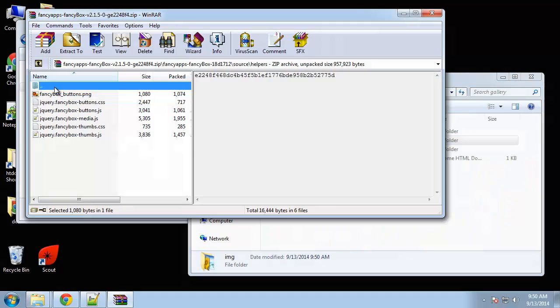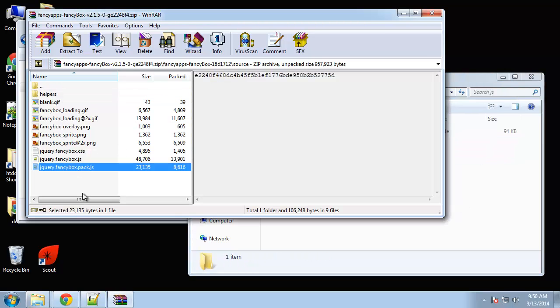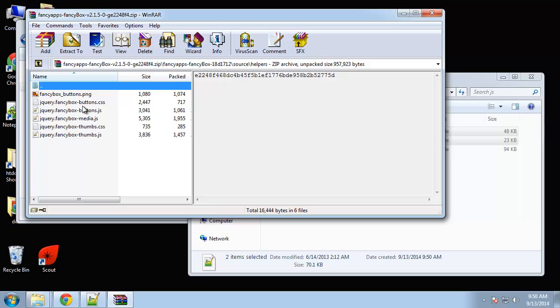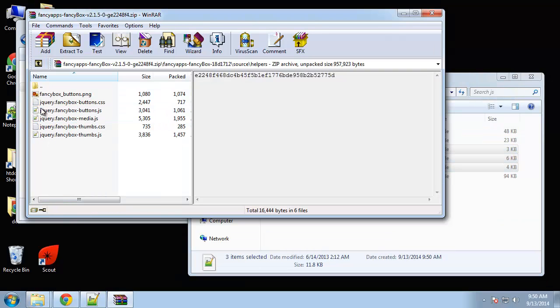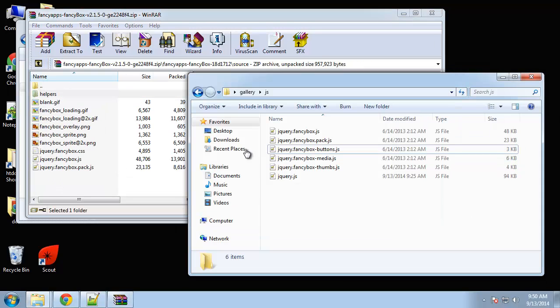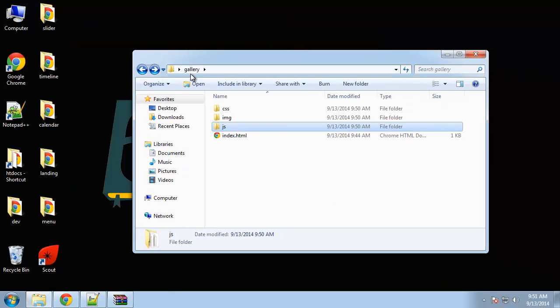Now we'll do the JavaScripts. So we want to get this JavaScript file and this one. And then in helpers, we want the buttons, media, and thumbs JavaScript files. So I think that should be it. Yeah, let's try this. Now we need to link all of these to our index page.